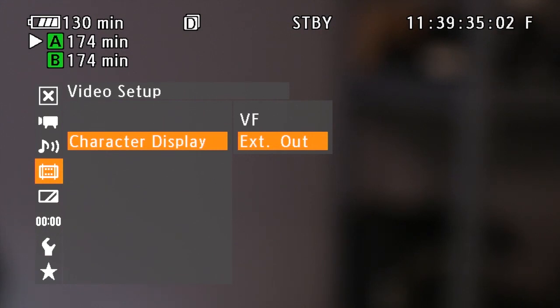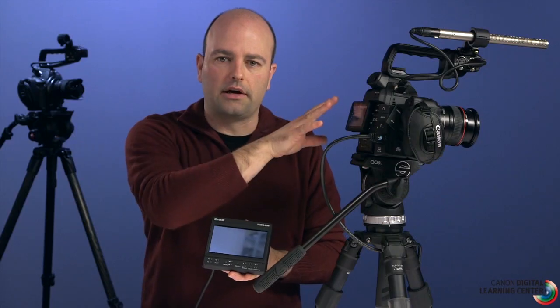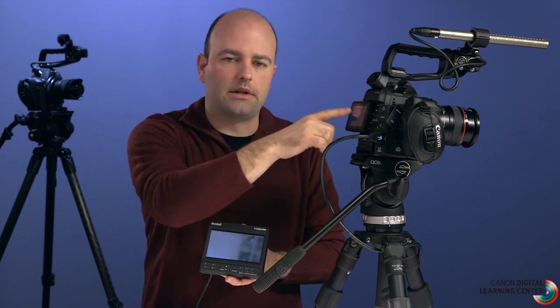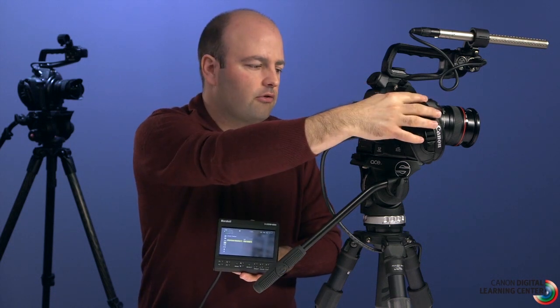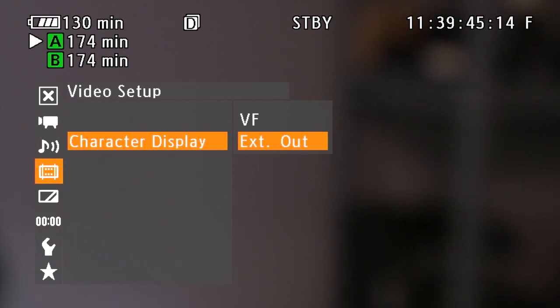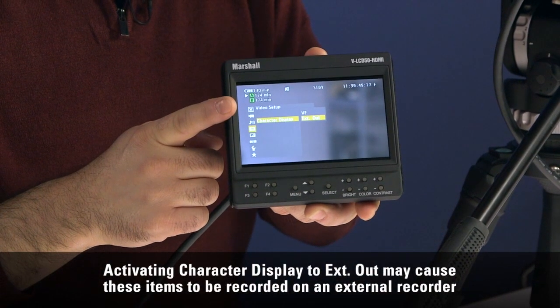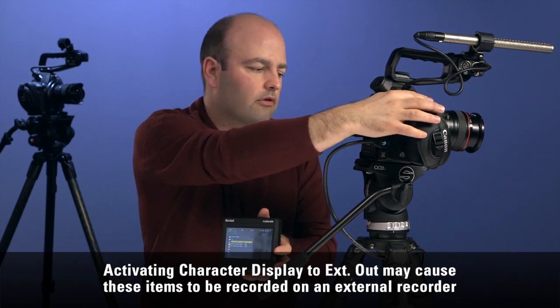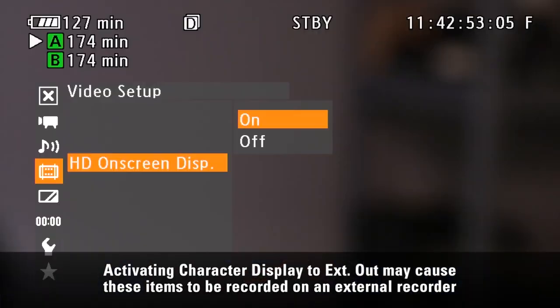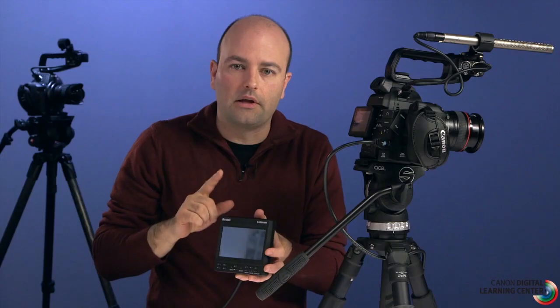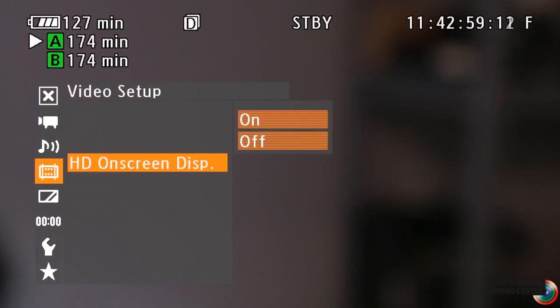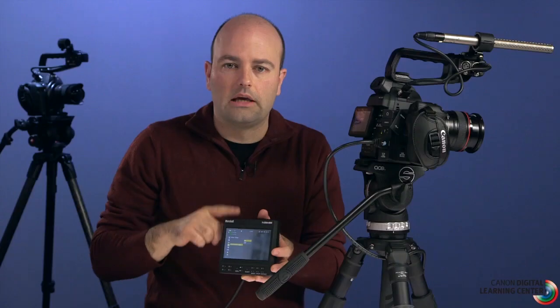So character display, if I change it to VF, that's only going to display in the viewfinder inside the camera system or on the LCD screen. But if I choose external out, then it's going to push those menu items to an external display. The other thing that you have to do is you have to turn on the on-screen display. And you'll see here it says HD on-screen display. If I turn that off, then it disappears. If I turn it on, then I'll actually see those in my signal.